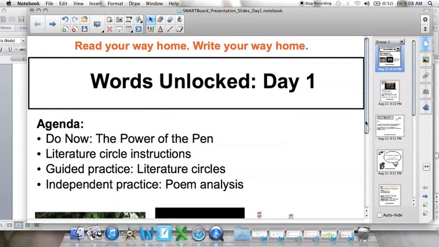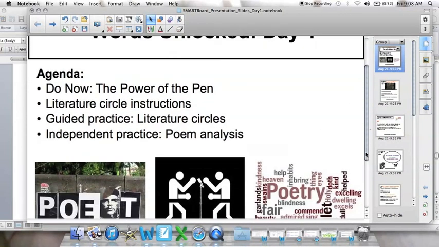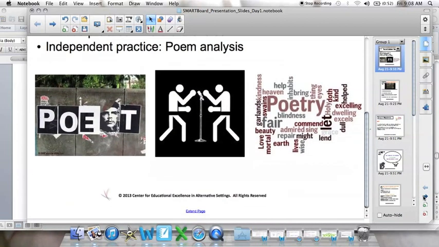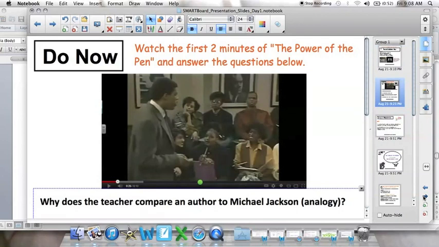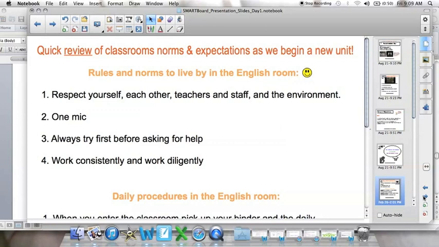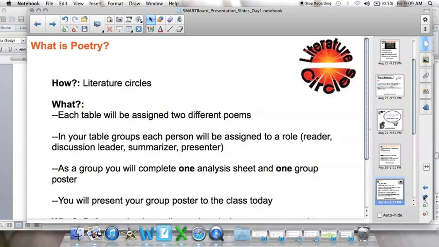As you can see, these presentations are ready-made. They begin with an agenda and then move through the do now, the objectives for the day, thoughts to start the day, and then move all the way through the lesson.